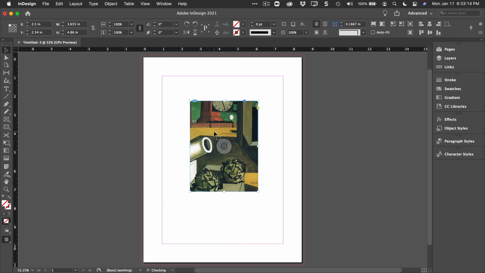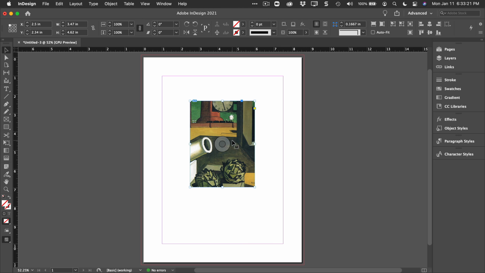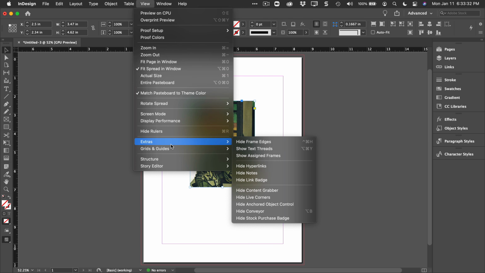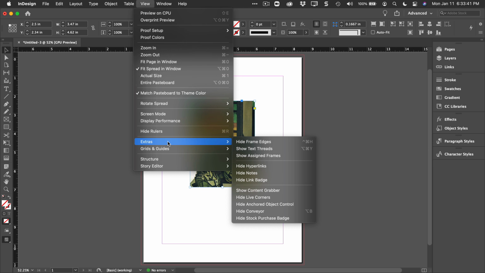So I've got this box and I've got this photo in the box. As I resize the corners, I am cropping the photo. But what if I want to move the photo inside that box? When you hover over, you're going to get this little circle. This looks kind of like a donut. Officially, it's called the content grabber. If you look under the View menu, under Extras, this thing is called the content grabber. So if for some reason you don't see the content grabber, you might have hidden it in the past. But it should be shown by default, so you should not have to go in and show it.